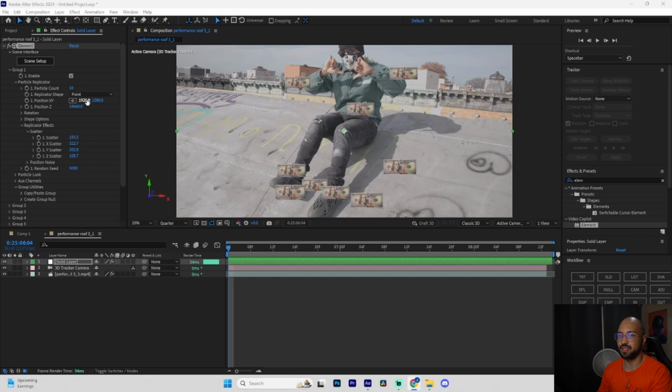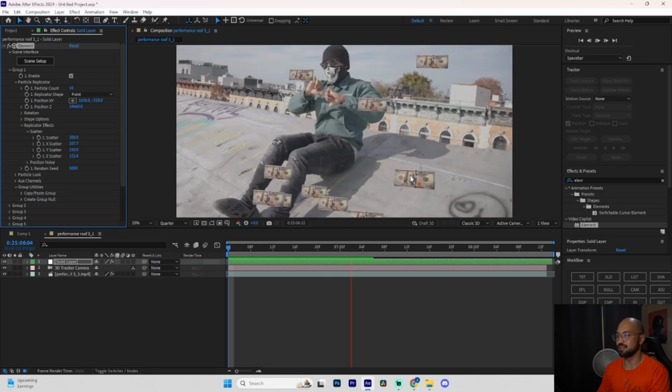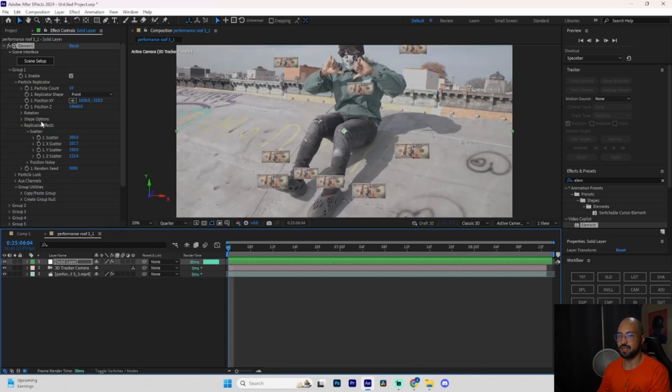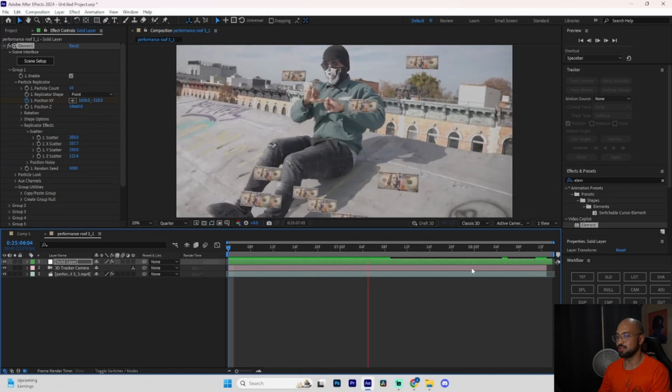If you guys need to reposition it, go ahead and position XY. Bring that more towards him. Now play it back, we got something like this. We're gonna go ahead and keyframe the position X and Y. We're gonna go to the end. We're gonna make sure that stays next to him. Bring that closer in. Now we play it back, we got something like this.